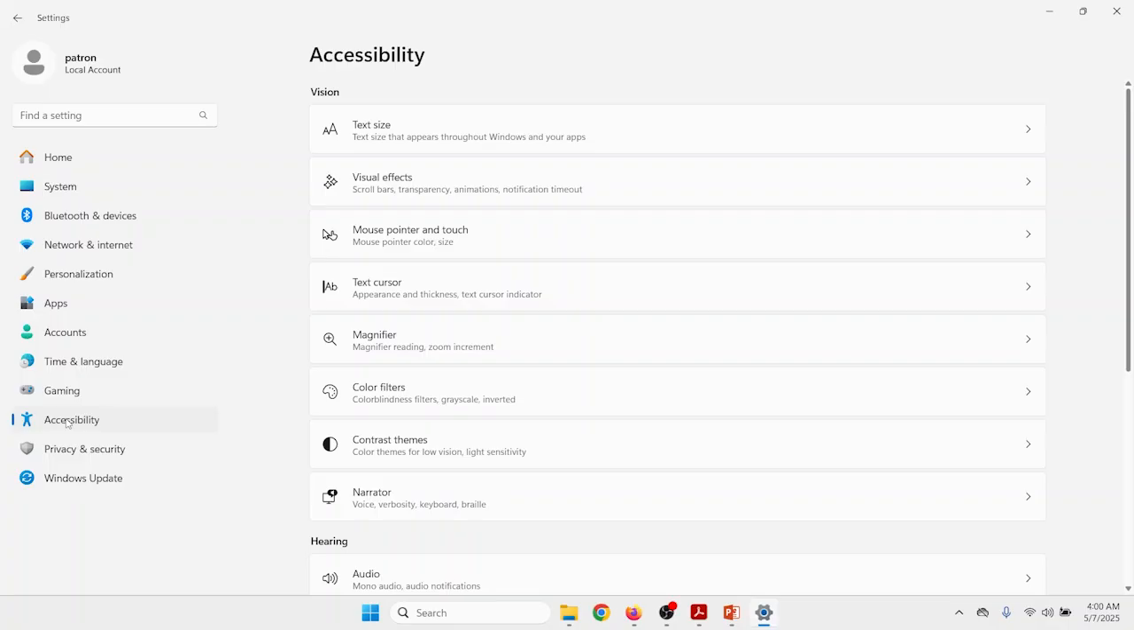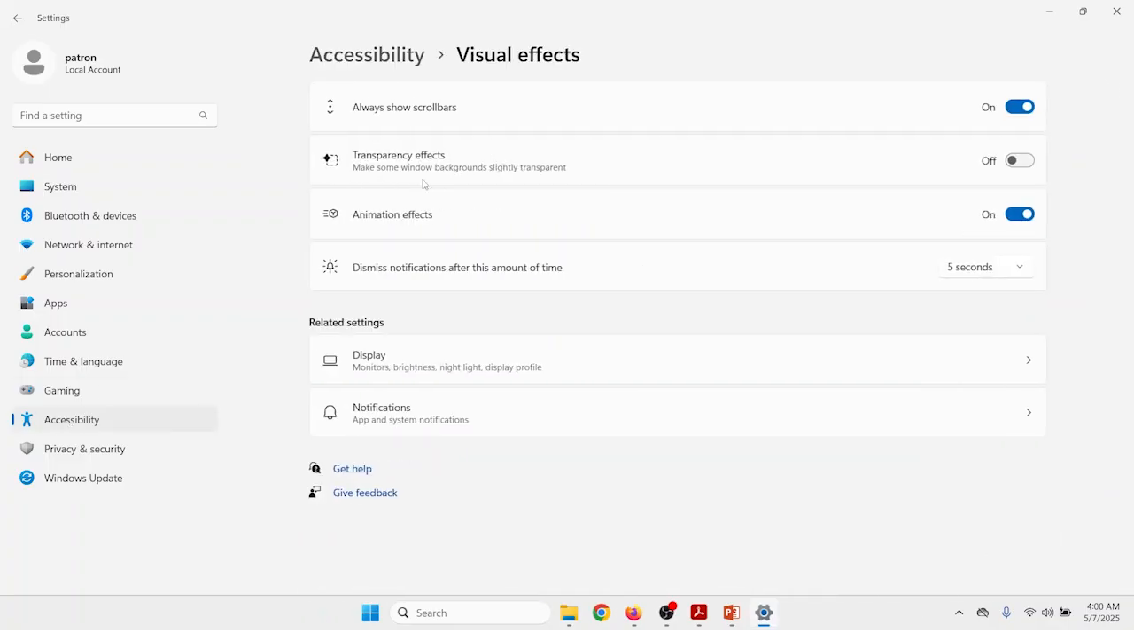Otherwise, I think it's time to go back to accessibility and start to look at visual effects. There's a couple things we can look at here. The first one here is always show scroll bars. I believe this is off by default, so we'll start with it off. And this will affect the scroll bars on any window that implements the Windows scroll bar.